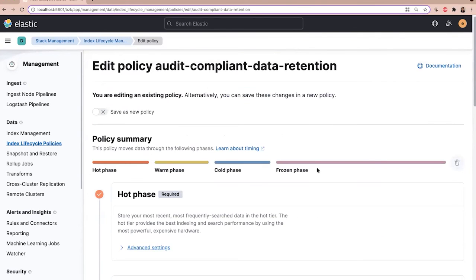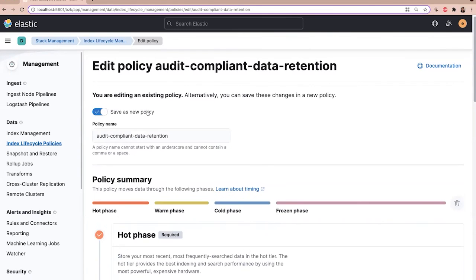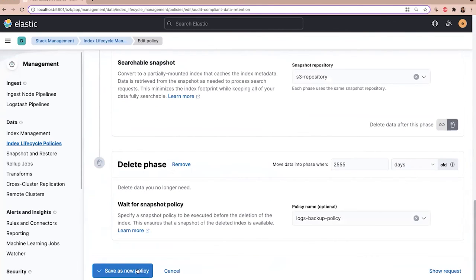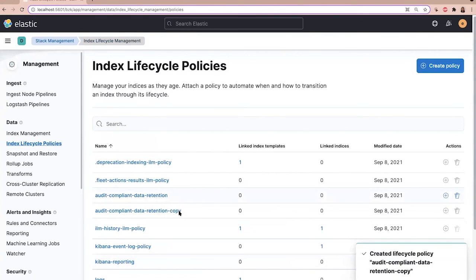Okay, next tip. Sometimes you want to clone your ILM policy to maybe do some minor modifications to it. To do that, just click the toggle to save the policy as a new policy, provide a new name, and click save. And that way you created a copy of your ILM policy.